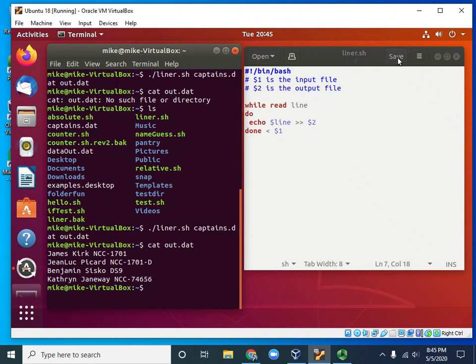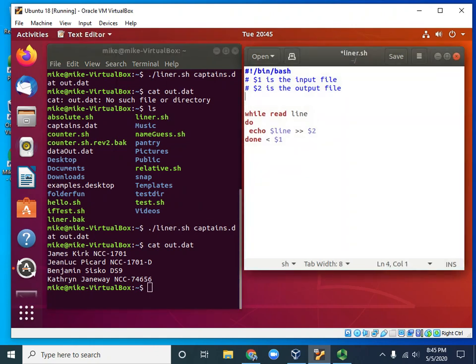Phew. Let's add some options. So now let's make it do tricks. So $3 is the option. And I'm going to say -L prints last name first, -F first name first, and we'll just start with that. Save that.